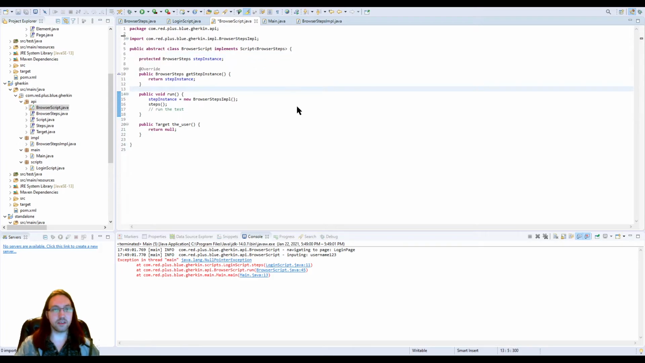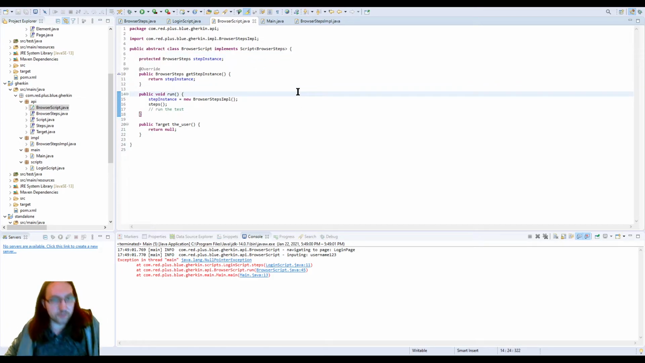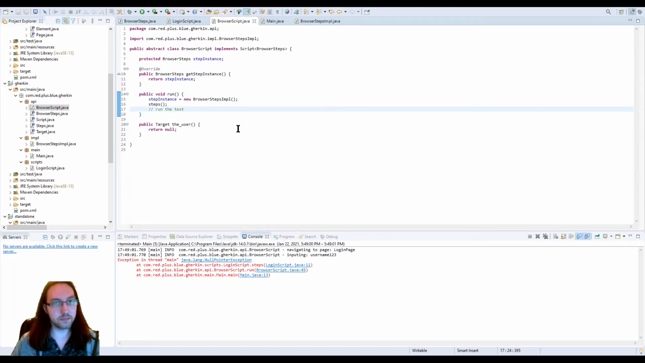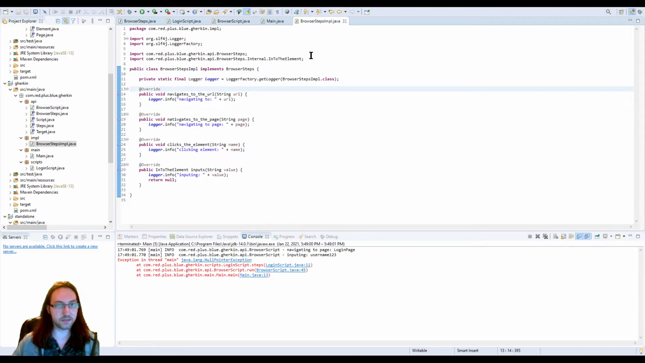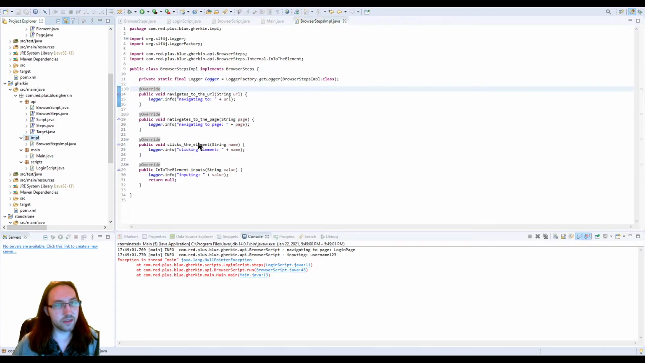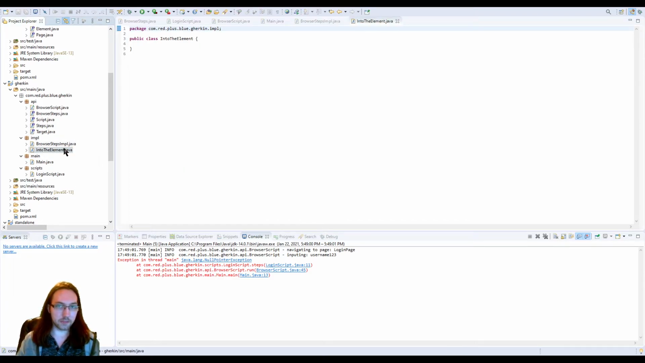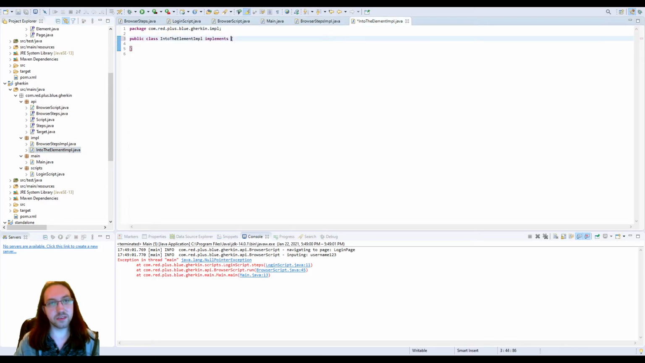And yeah, we probably want to create a new instance of the implementation every time. As far as the target, I don't think we're going to do anything with that quite yet. We might deal with that later, but I don't think that's going to be a thing right now. And so with this, we need to create a new into the element implementation.